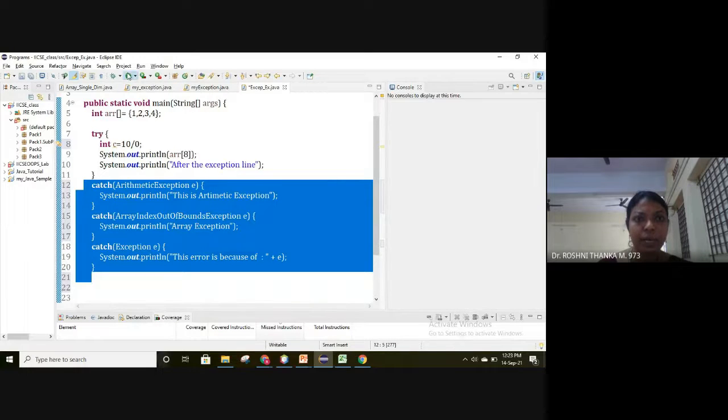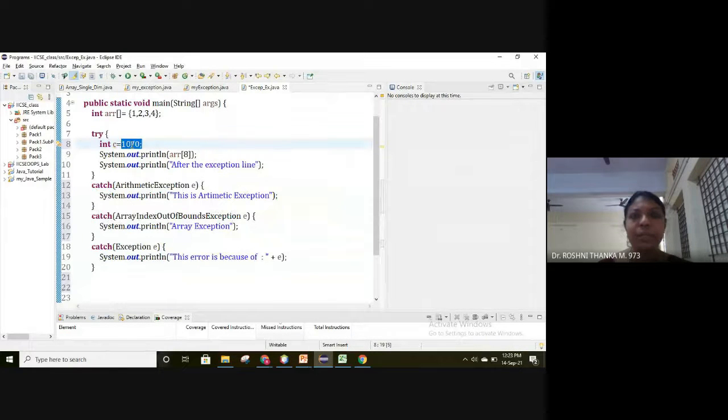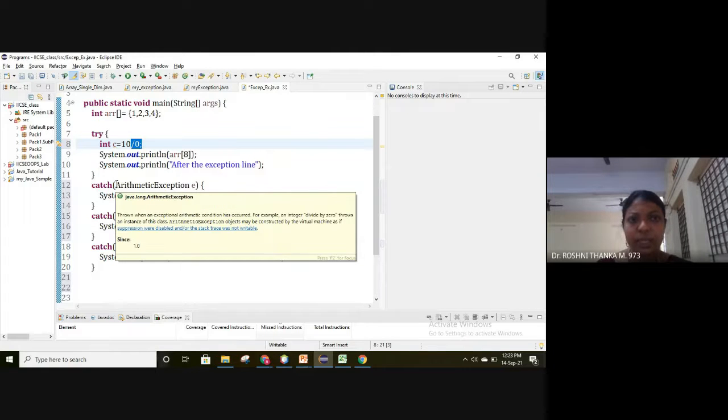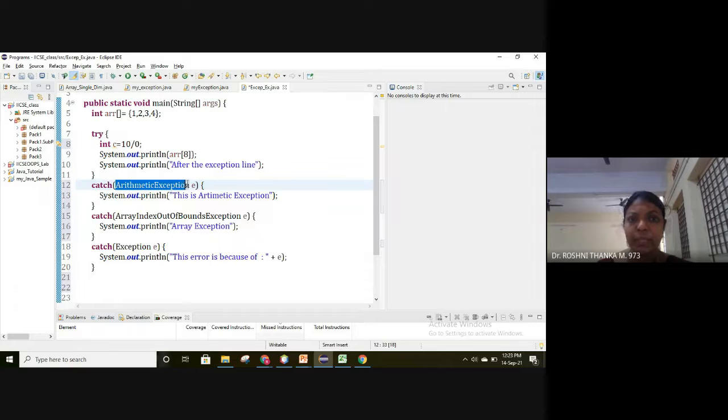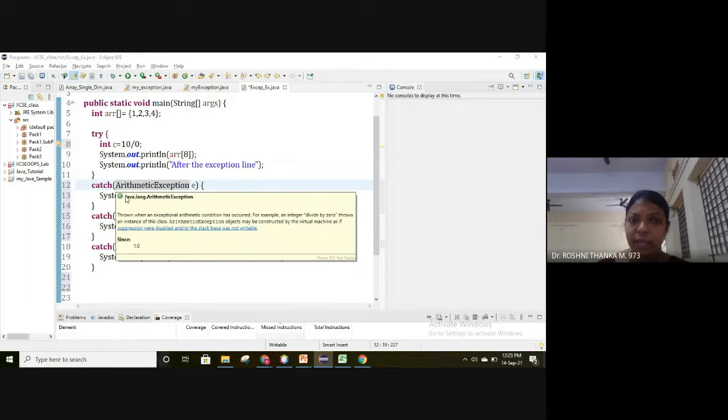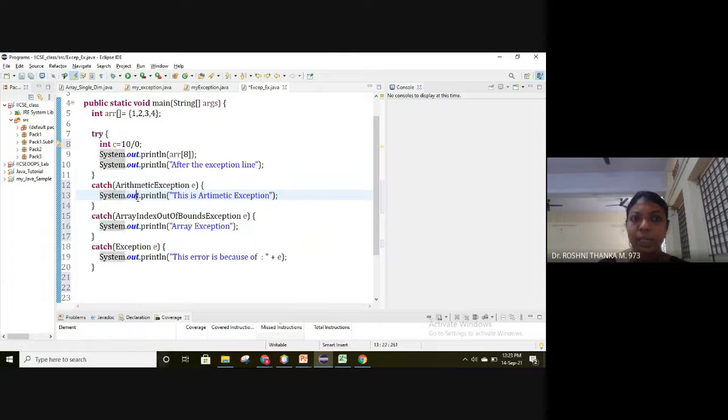Say for example, if I run this program, you can see in this program there is an arithmetic exception. You know that in maths, we cannot divide a number by 0. So it is a logical mistake, an exception which may occur during runtime. So we have kept it inside this try block. Whenever there is an exception, it will search if there is any catch block with arithmetic exception. If it is there, then it will automatically come to this. If you don't write this, it will go to this exception. I will show both the cases.